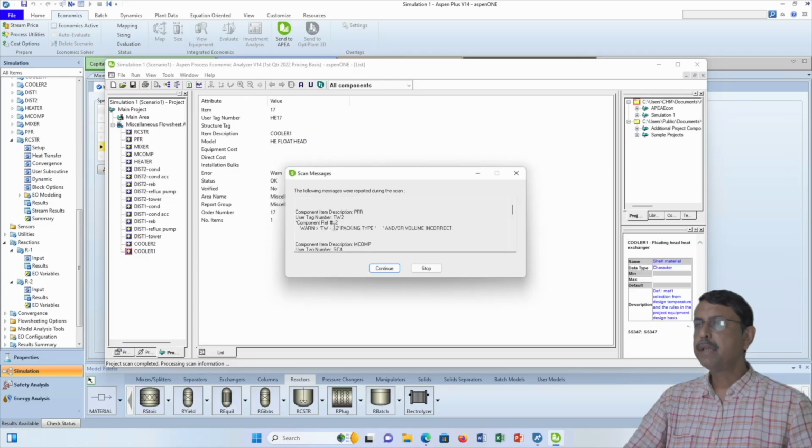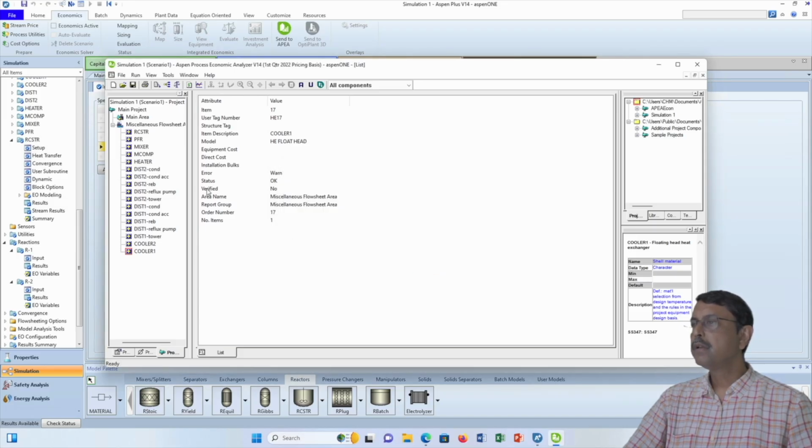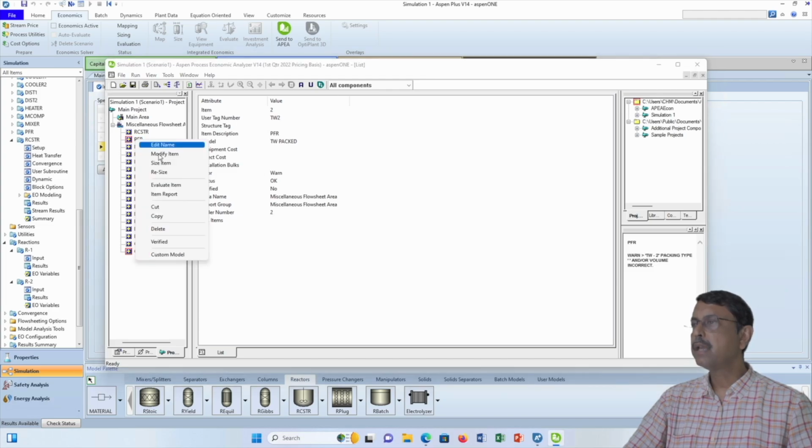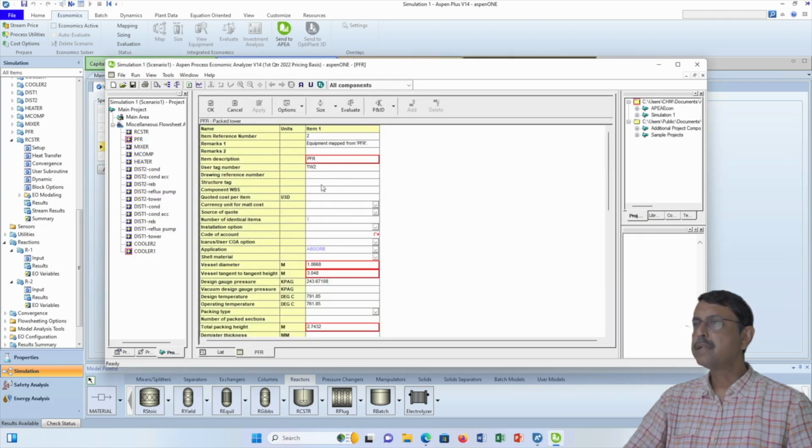Let us try PFR, packing type. There is a problem with the packing type. So let us choose the PFR packing type. Modify item. Now let us see what is the packing type.